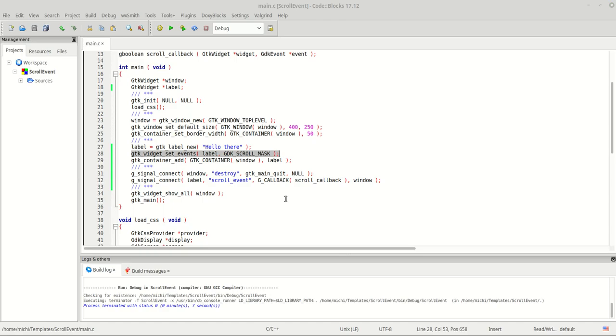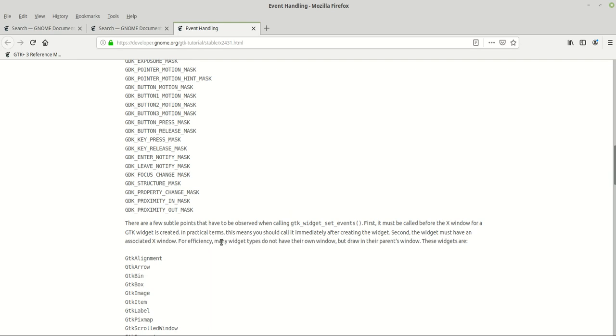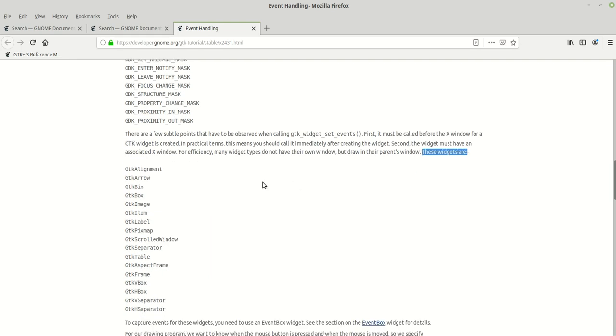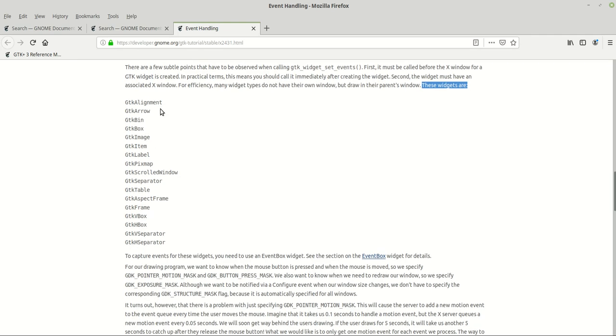And now, here's the problem. We create a label, and our label has no default X window. So this means we cannot catch events of a widget which has no window. We can see here that these widgets are GTK element arrow, bin, box, image, item, label. You see, big mask, scroll window, separator, table and so on. You see, these are all those.